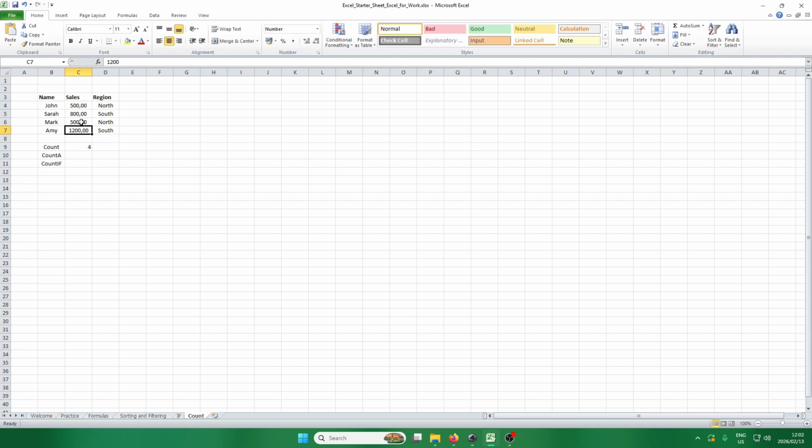So let's change this to 500. You can see it's now become 4. Take this back out, becomes 3. Type in text, let's say you accidentally typed in Mark there, it stays 3. Let's put in 500, it becomes 4. So the COUNT function will count how many rows of data are in your selected column of the data you have selected.